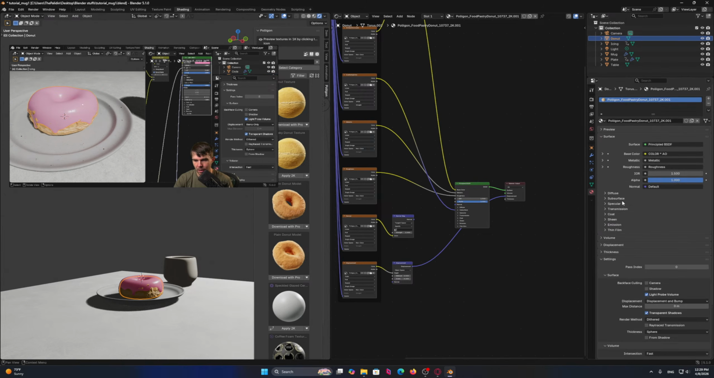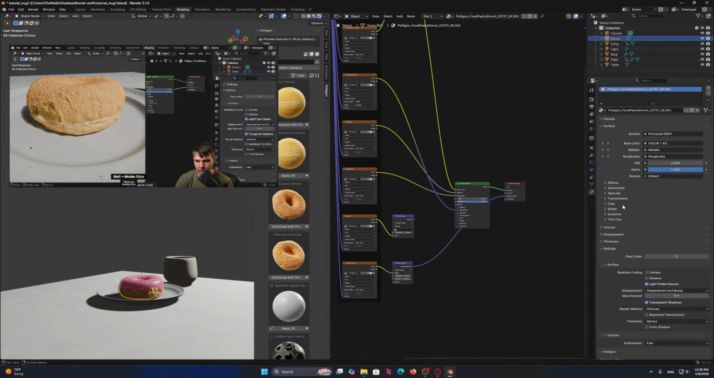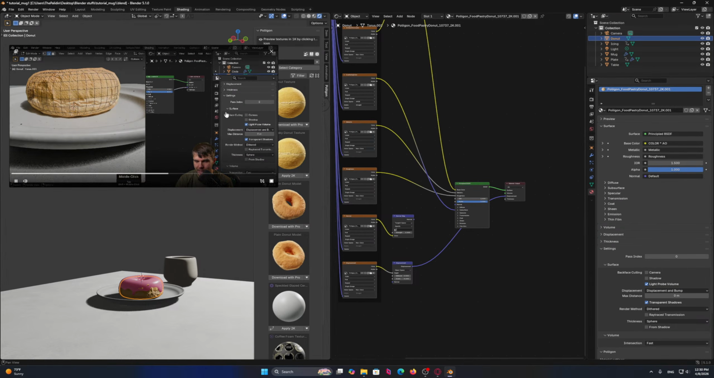And now if I select my icing, hit H to hide it, you can see that the mesh has changed, right? This is the underlying mesh. It's now kind of expanded.